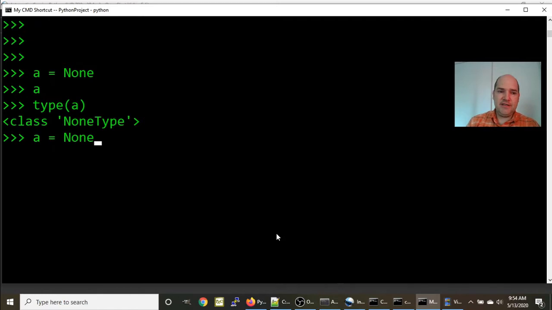So the first one I did was I wrote a equals None with a capital N. None is our first data type we're going to go over because we're not going to spend a lot of time on it. The None type is a type in Python. Python accepts this command. If I type a, it shows me the value of a, which is nothing.